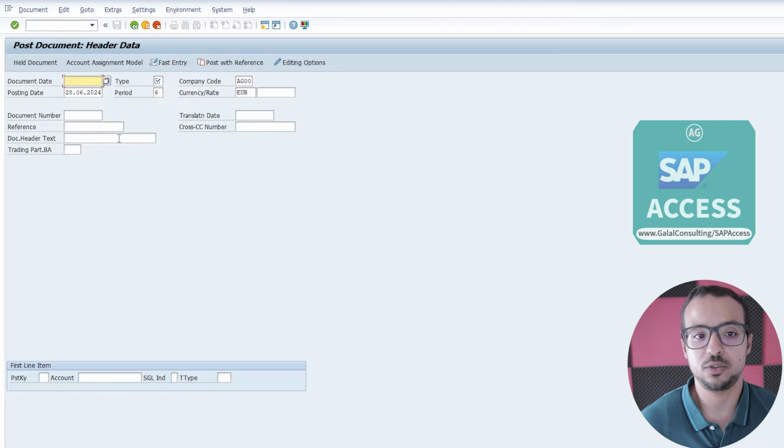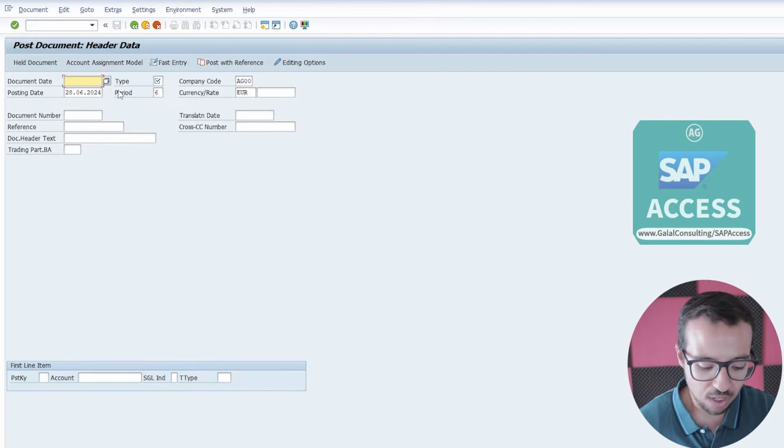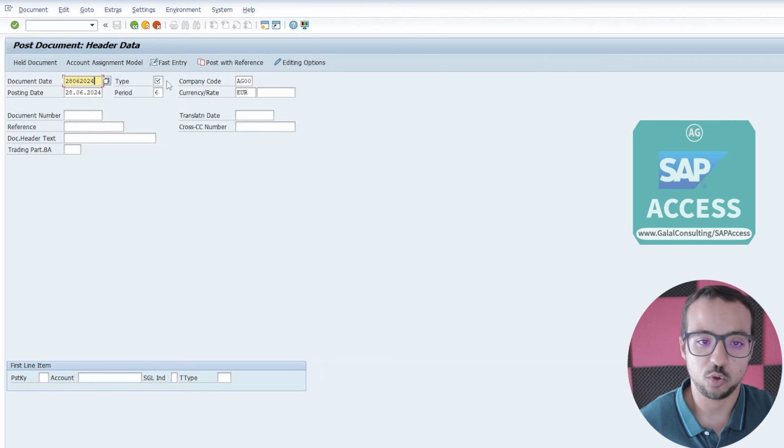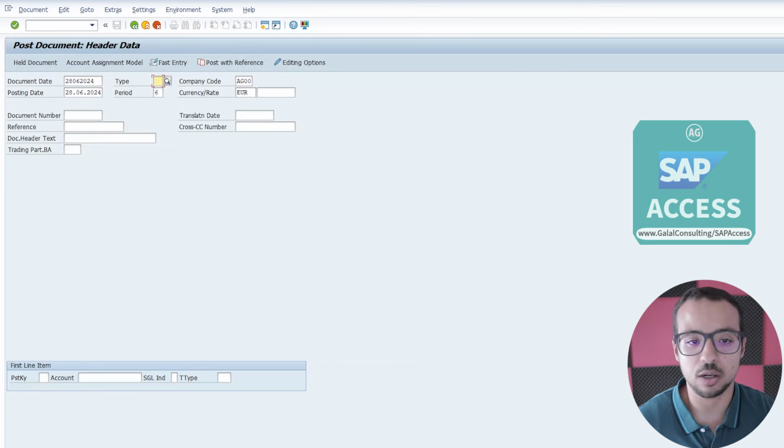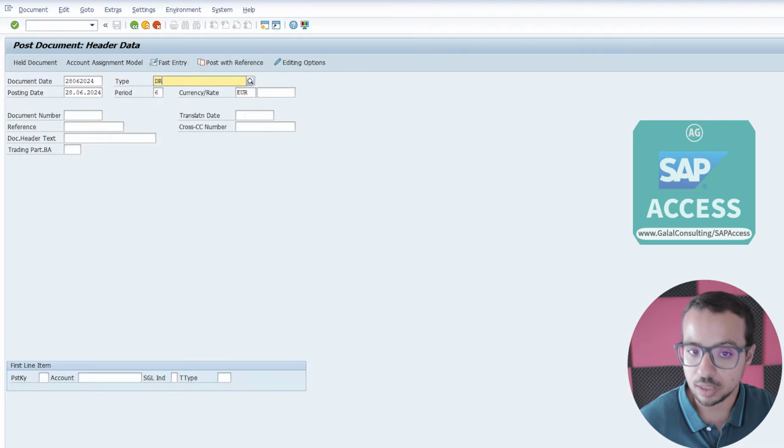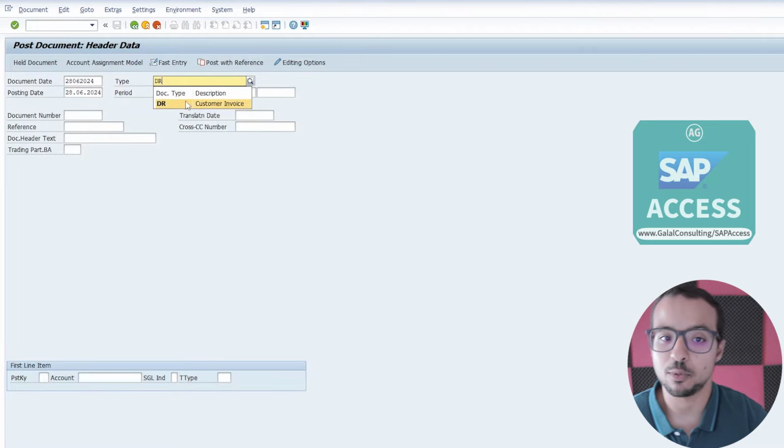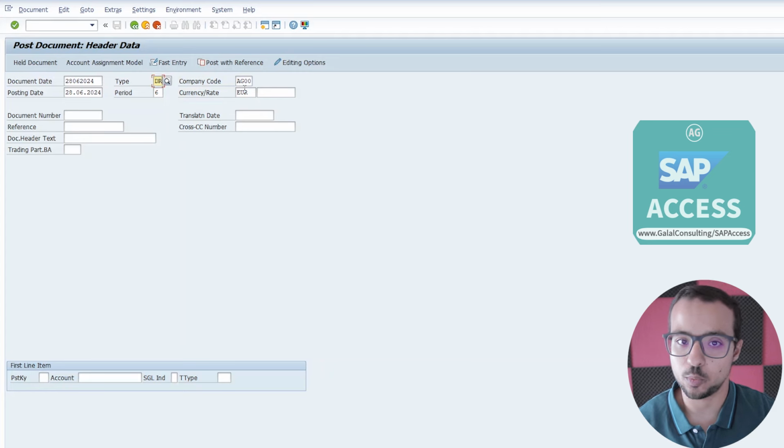And the way this works is we have the document header at the beginning. So you fill the document header. For example, I have the date 28/06/2024. I have the document type, so I can upload any kind of document: DR, DG, KR, KG, SA, any kind. Here I will upload a customer invoice, again similar to what we did with FB70, so we can compare the process. And then I have the company code, the currency, and also the exchange rate if I want to upload it. I have the reference and document header text, and I can fill them if I want.